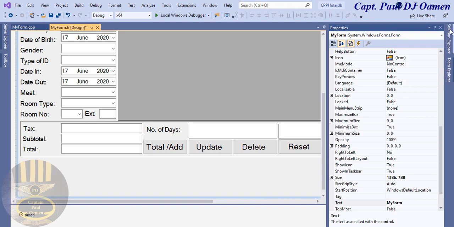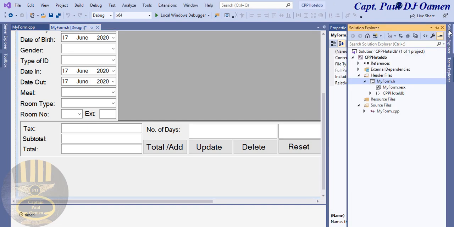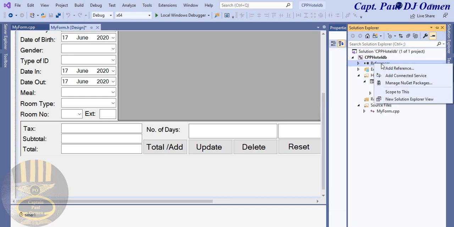I'm now going to select my Solution Explorer. Make sure it is selected. And right here, look at it, reference. See the reference? Click on the reference. Right click on that very reference and select Add Reference.